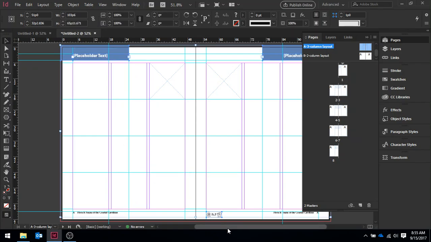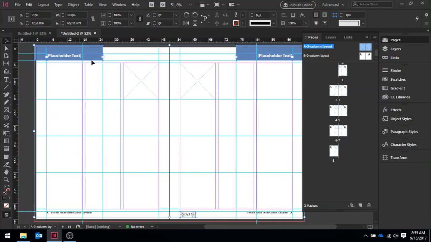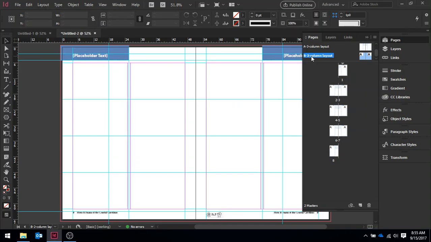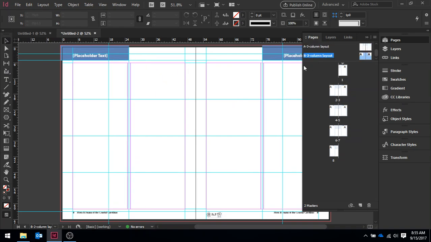What just happened was a snippet was made for the entire page. There's a bottom icon, there's a top right corner, and there's a top left corner. Double click the B2 column layout, and you'll see it also has the snippet on it. They automatically apply. The A3 is the parent master, and the B2 is the child master.